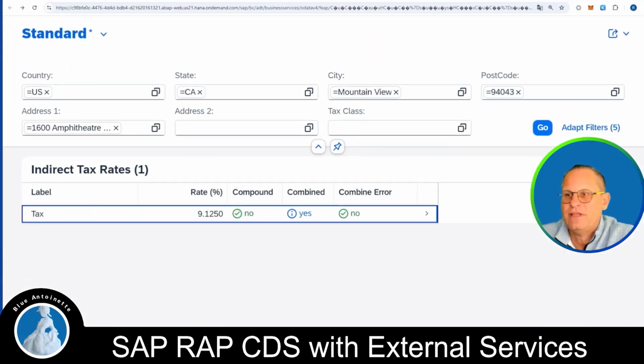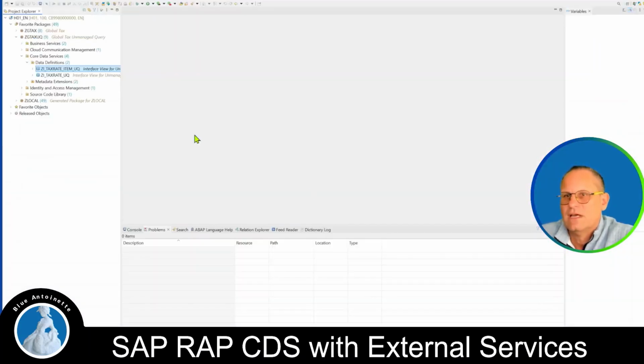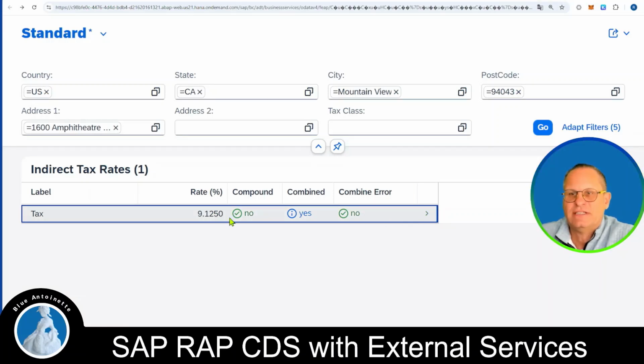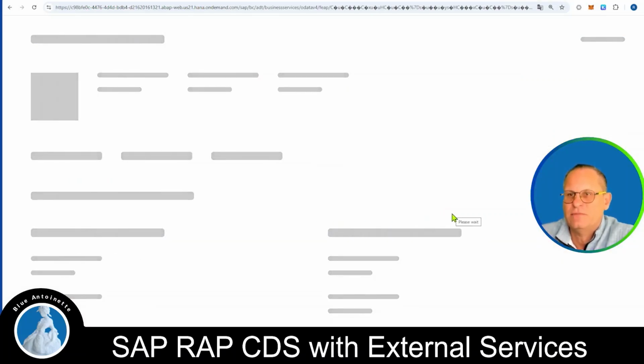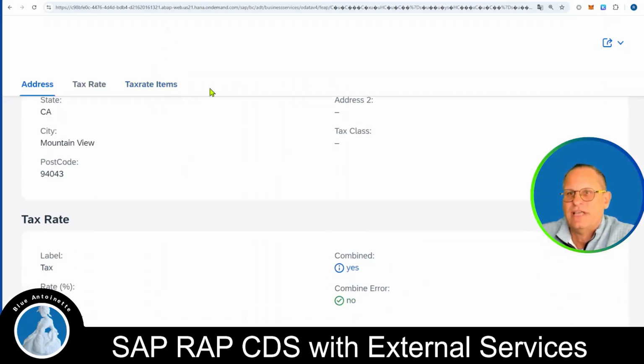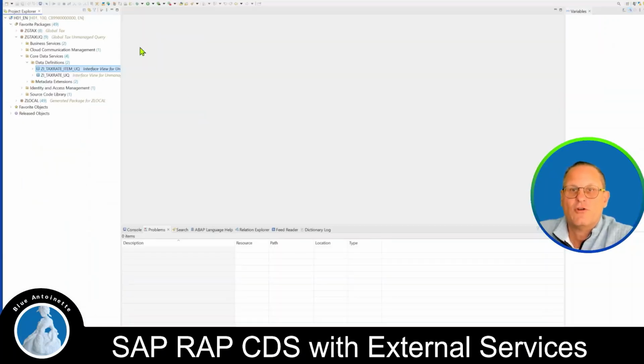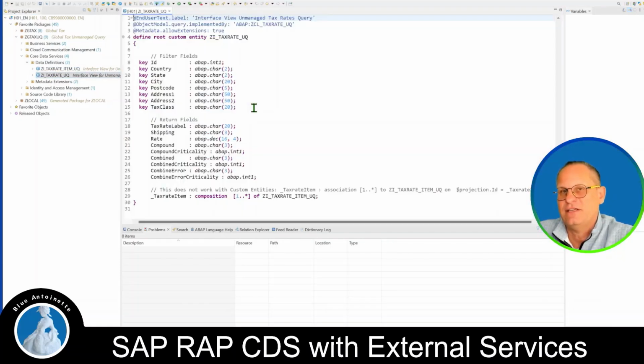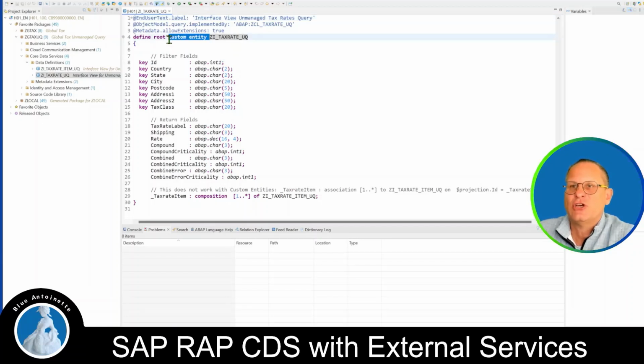that basically creates the item here on the first level, and the ZE tax rate item UQ, which basically is responsible for the information that gets retrieved when you click on this item and you see the information from the tax rate items. So first let's look into the ZI tax rate UQ CDS entity. As you can see here, this is not a CDS view entity, but a CDS custom entity.